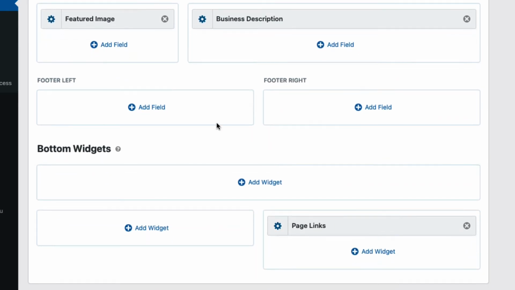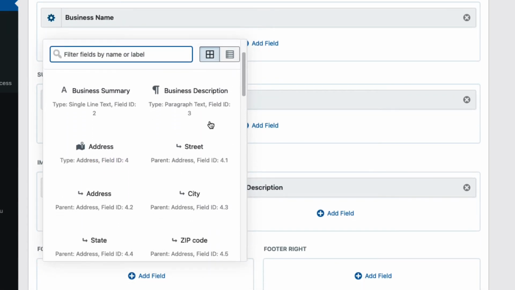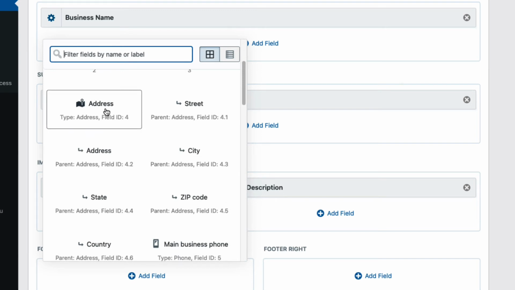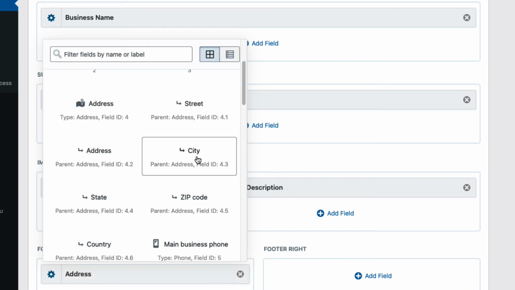So here on the left, we're going to want to add the address field. If you don't want the full address to show, you can just add part of it. So if we open that, as you can see, you can either add the full address field here, or you can add individual parts of the address. So let's add the address line 2. And we'll also add the city.